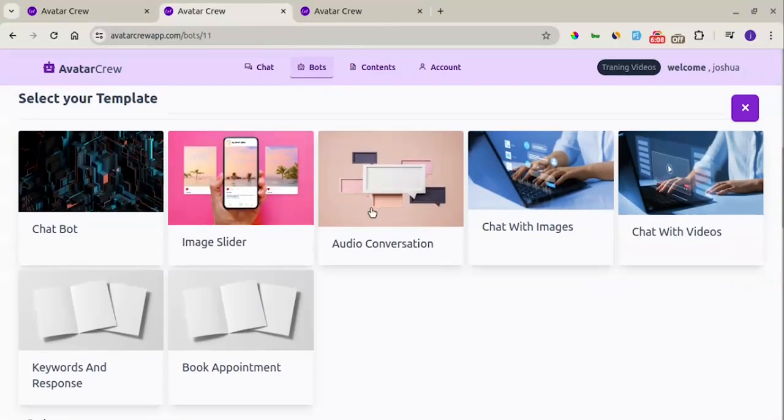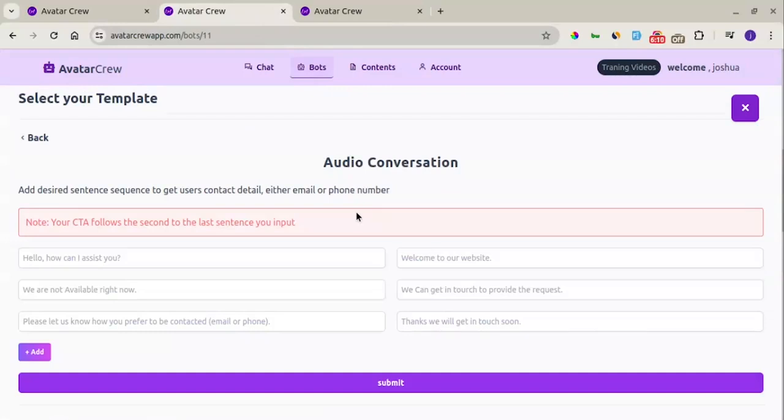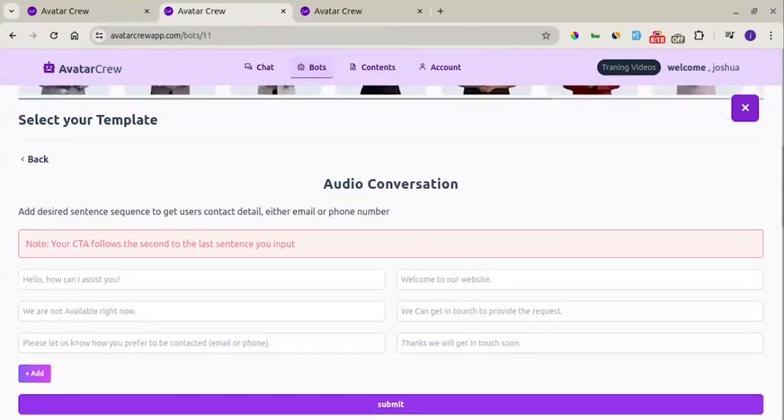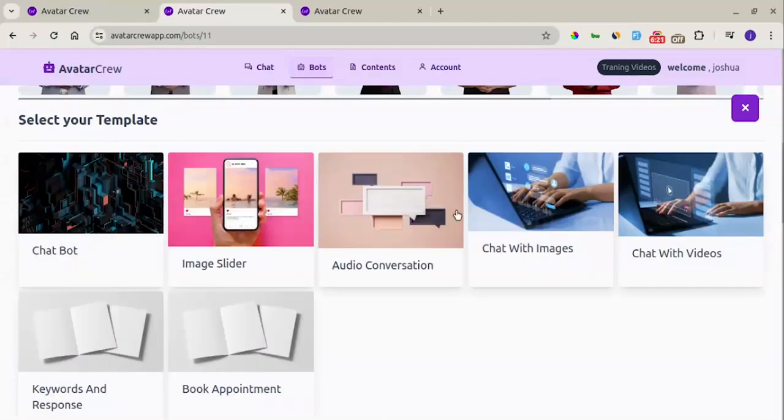1. Audio conversation. If your goal is to collect user details like email addresses or phone numbers, the audio conversation template is an excellent choice. This template allows you to set up a sequence of sentences or prompts that users respond to. For example, you might ask, "May I have your email address?" or "Can you share your phone number for follow-up?" This approach makes the process feel conversational rather than transactional, increasing user engagement.